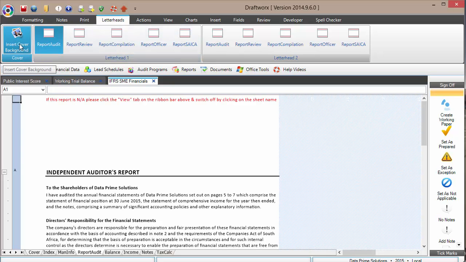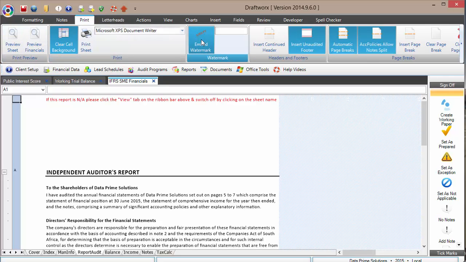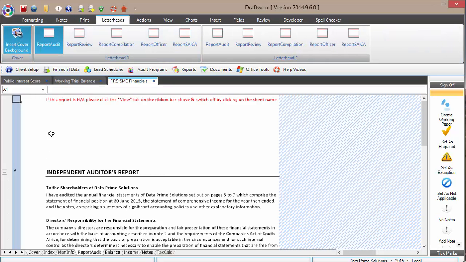Okay. An upcoming feature is also the ability to set a watermark on every single page. Now, this isn't just the draft watermark that we have. This is going to be an image watermark. So you can take your firm's logo and actually watermark it on the background. Now that is still currently in development, so that's a little while away. However, what you'll be able to do now is insert a cover background.